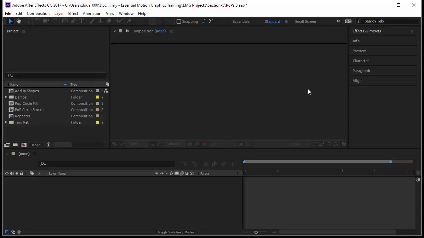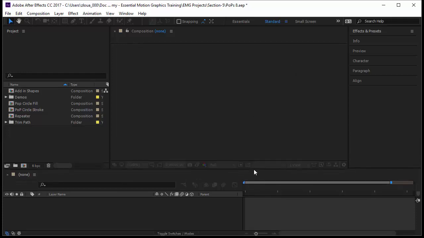In this lecture we are going to combine the skills you have learned. That is the repeater, the trim path, and the pen tool. Now the pen tool somehow is an alien tool in After Effects. It's really not meant to draw too many lines.